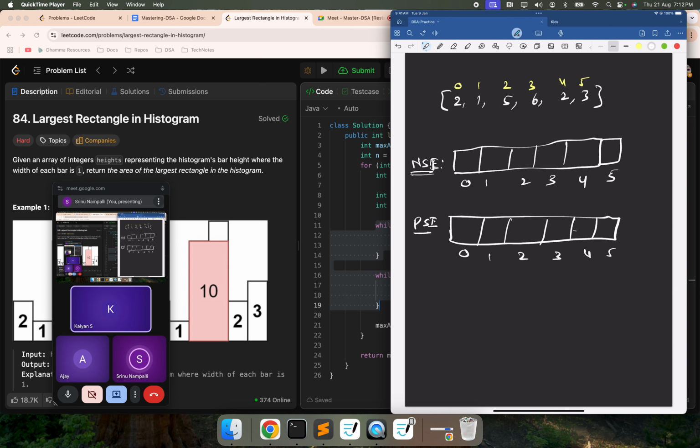Okay, so now let's see. When you are at the zeroth index, you don't have any previous smallest index, so let's consider it as -1. When you are at the last index, there is no next smaller element, so we can consider it as n, which is 6, because there is no element after that. And when you are at 0, there is no previous element, so let's consider it as -1.